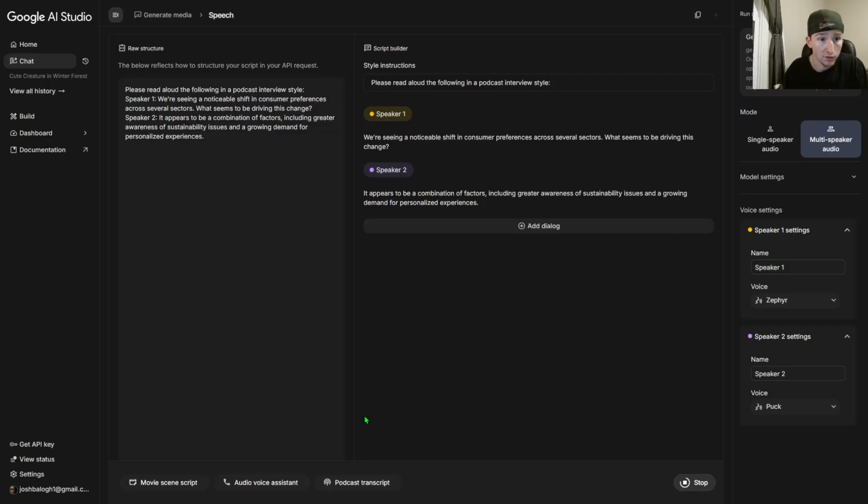So guys, this is the most useless feature that I have ever seen. I don't know why you'd be using this, but maybe if you're doing like a podcast or something.